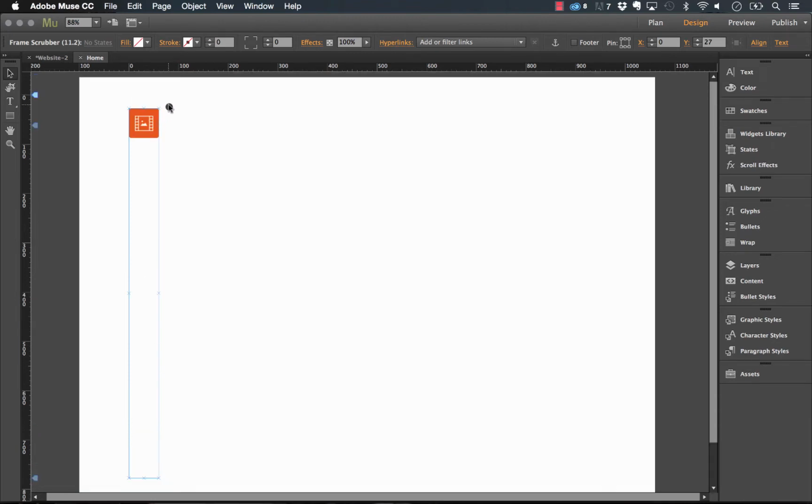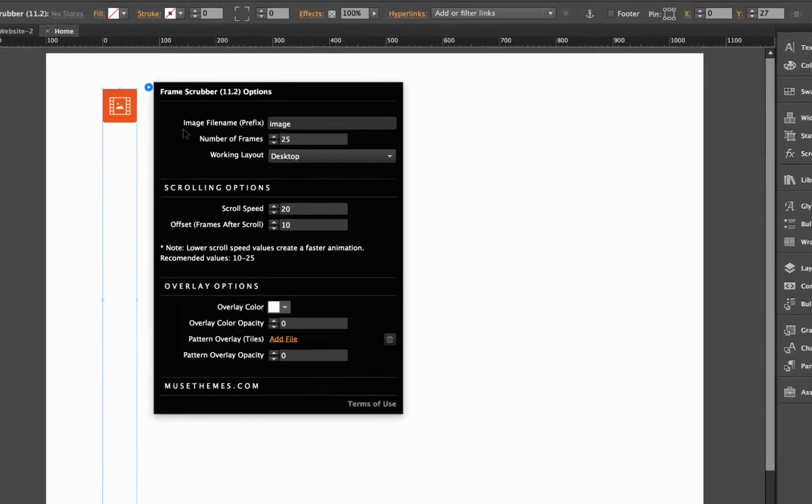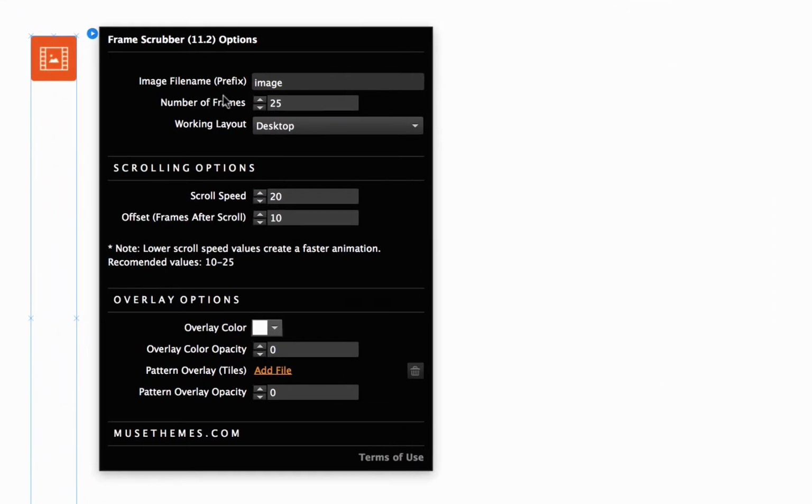Let's take a look at some of the options on the panel real quick. We have things like the image file name or prefix. We're going to use the add files for upload method here to add our files to our Muse site. This prefix is the name that you've set the images to. After the initial name, you need to have 3 digits, and these digits need to correspond to your sequence. So it'll be 001, 002, all the way up to 999 in this case.